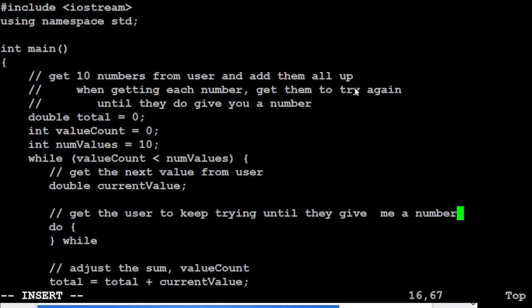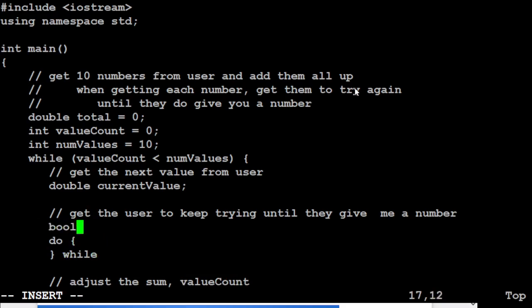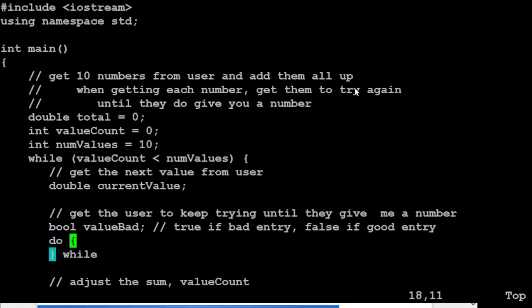So I'm going to have a variable. This is where we'll throw in another one of our Boolean variables. Let's say the value bad. So I'll set this to true if bad entry, false if good entry is the idea. So I want to keep going while they've given me garbage data. So inside the loop, I'm going to have to prompt them, attempt to read in what they entered, and then decide if it was good or bad.